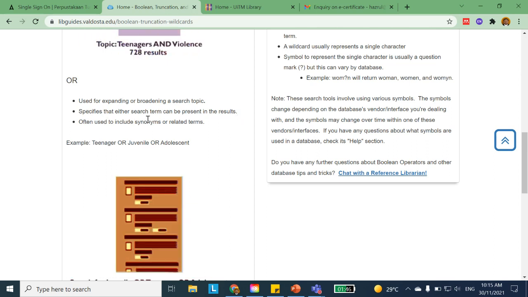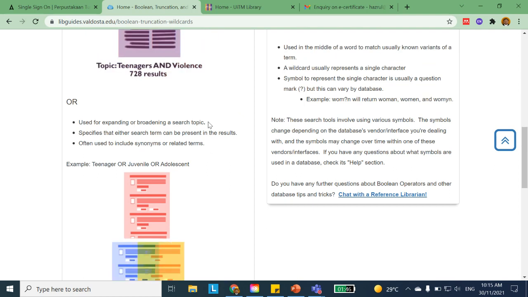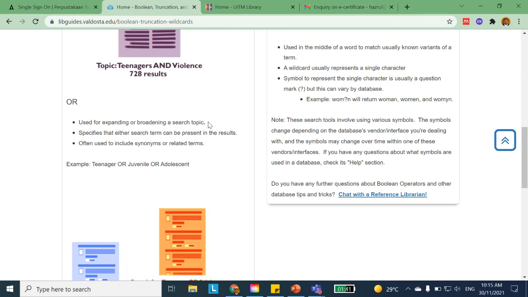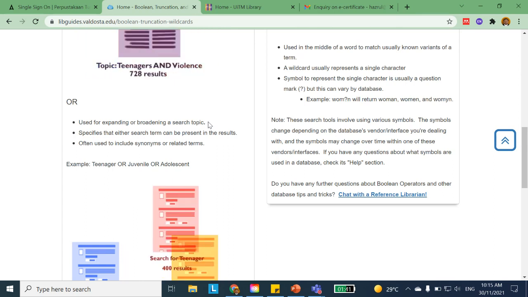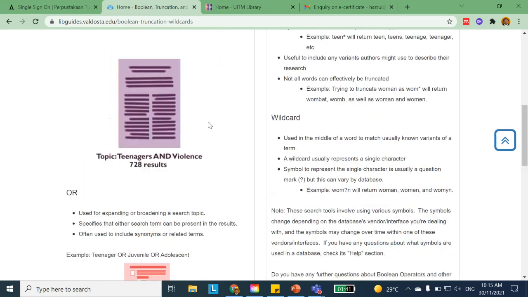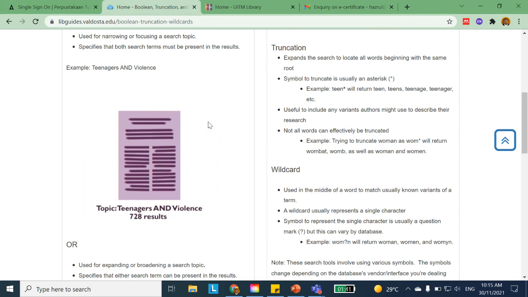Often used to include synonyms or related terms. If you want to expand or broaden your search topic a little bit, but still within the same context, you get to use OR. Even though, like I mentioned just now, if you need to narrow down your search, most of the search needs to be narrowed down.